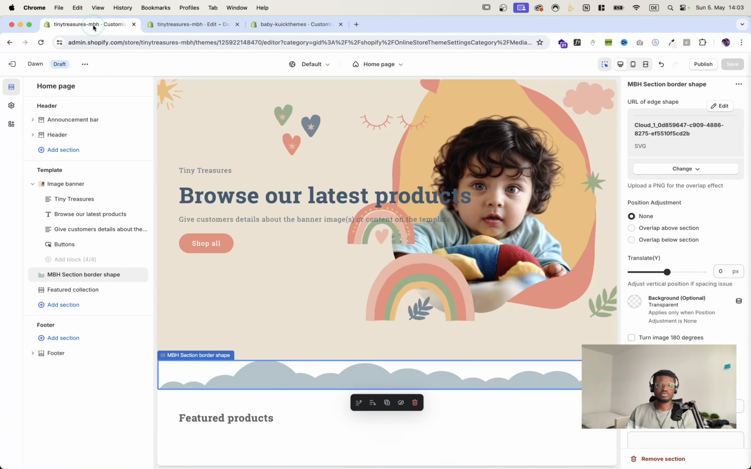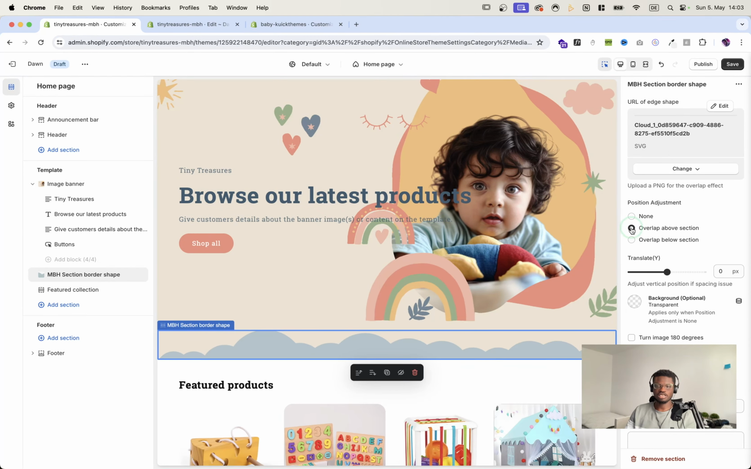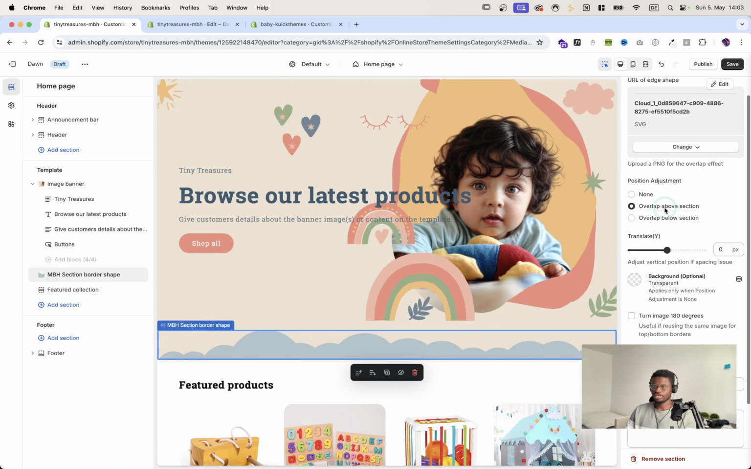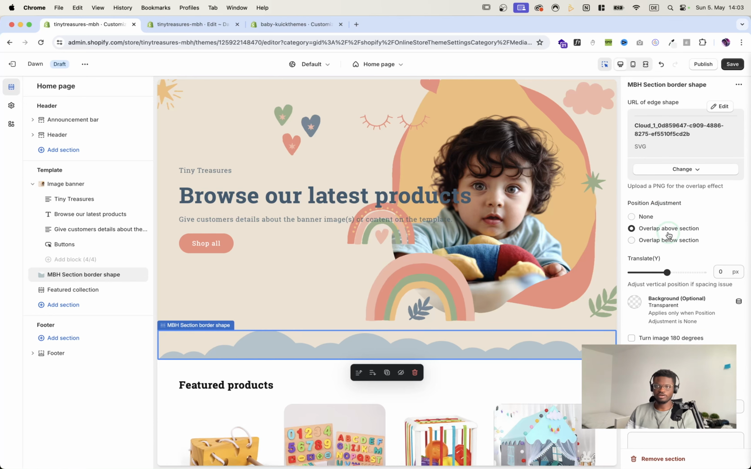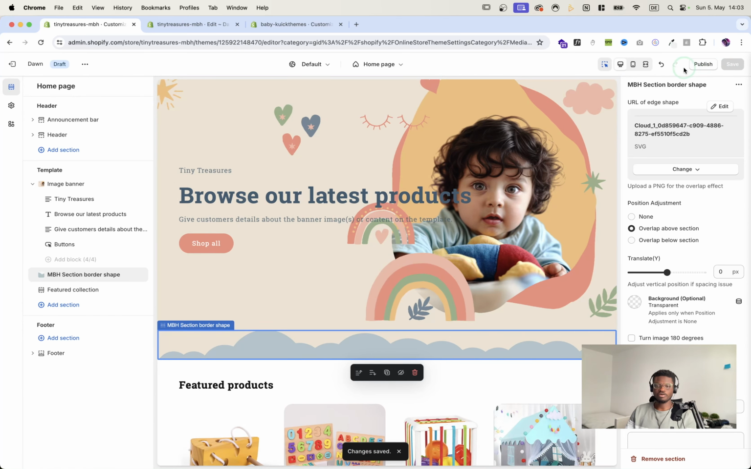So what we can do next is to change the position to overlap the image banner like this. So click on overlap above section. This option is given to you from the divider, the MBH section border shape. Then you click on save. Perfect. Now we have our featured products. That's the next section we are going to.